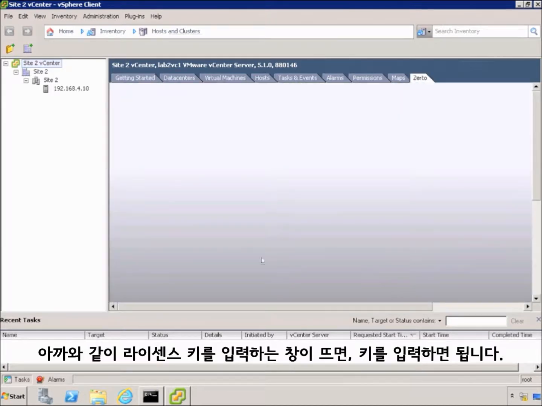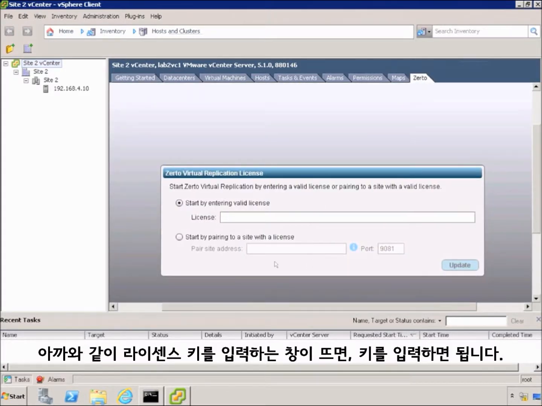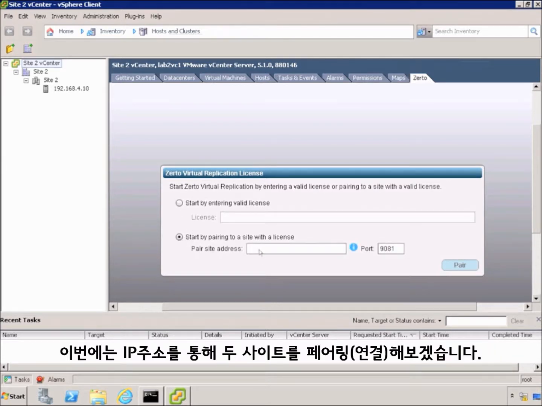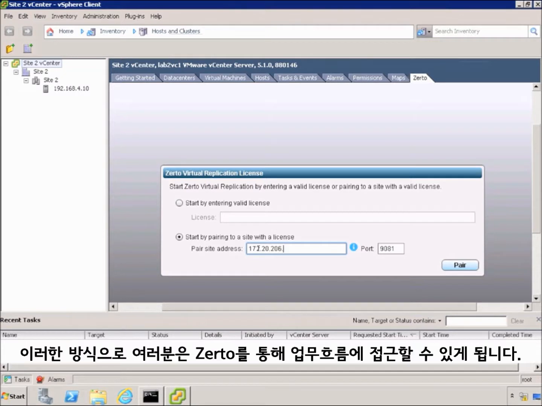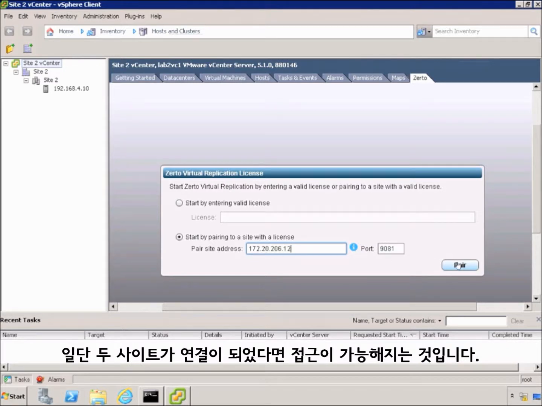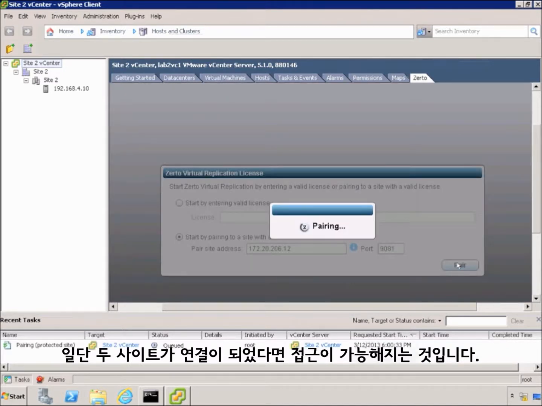Now what we're going to do is we're going to go to that Zerto tab, and this time instead of adding in a license key, we're actually going to do two things at once. We're going to pair Site 2 to Site 1 by using its IP address, and it will verify that the license is good, and it will pair the sites at the same time. This is a great example of how Zerto approaches all workflows. If we can accomplish two things at once, we'll certainly do that.